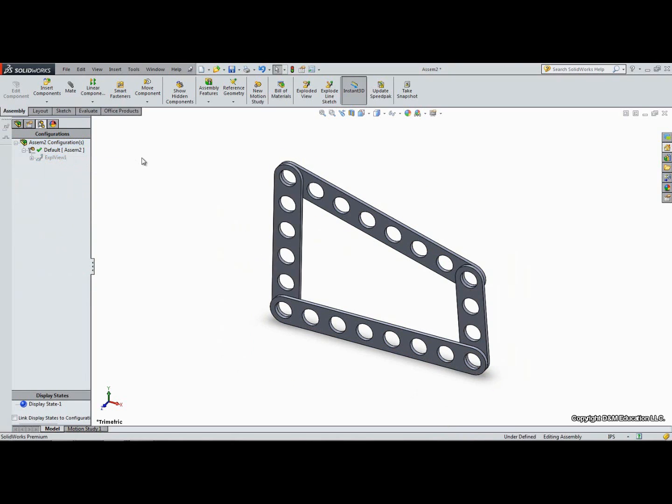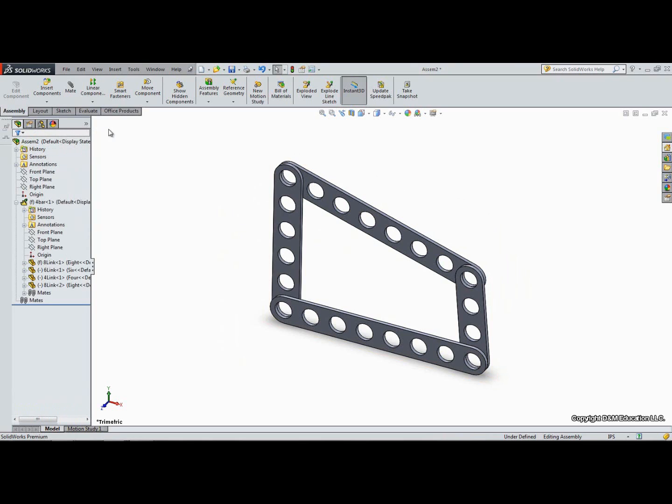Just like when creating parts, try to utilize symmetry in the assembly. Utilize mirror components and component pattern to create multiple instances of the components. Reuse similar components with Save As Copy and configurations.